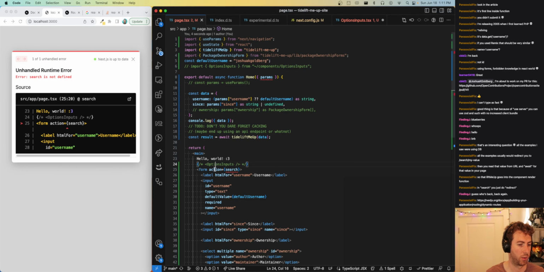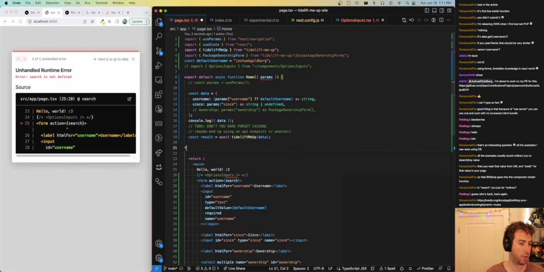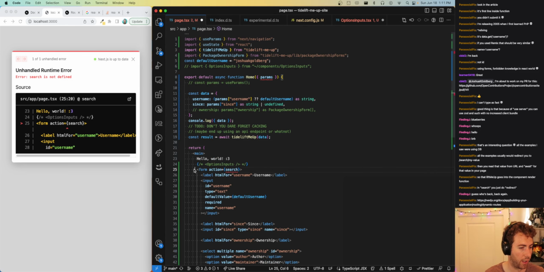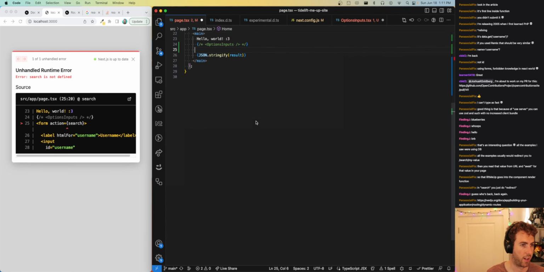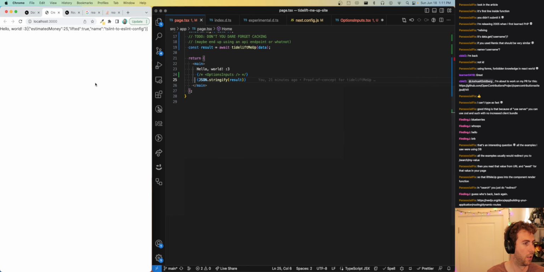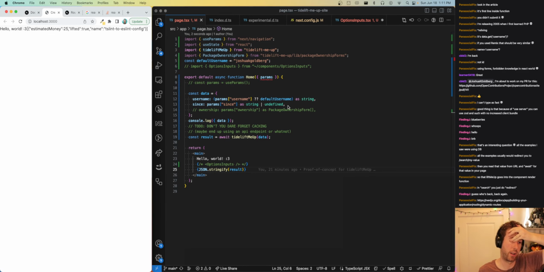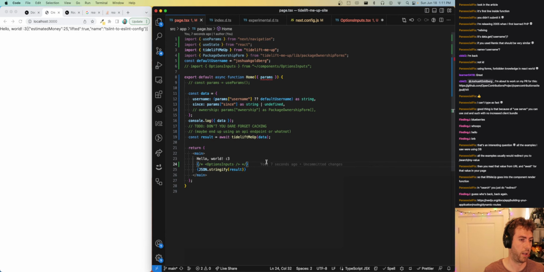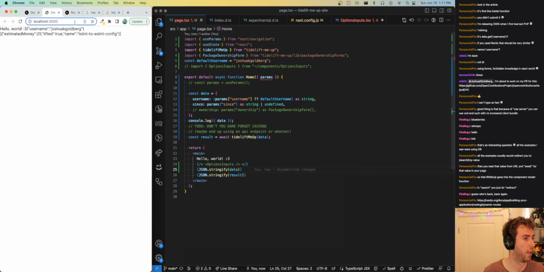Form action equals search. Oop. I'll just delete this stuff. I have it in my scratch file. All right, so that's nice. So yeah, here we go. We're just getting it from the JSON. Let's stringify that dude. So like username equals LJ Harb.